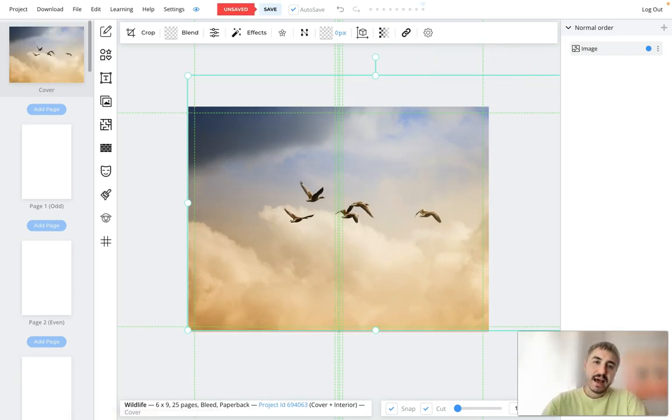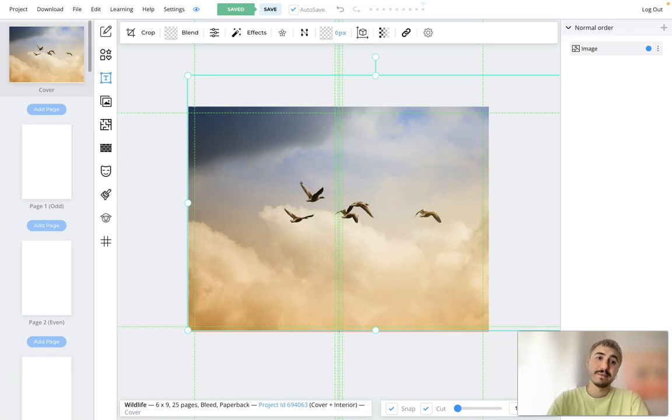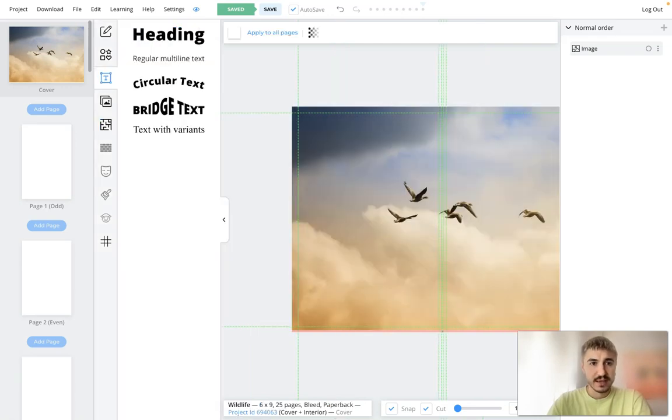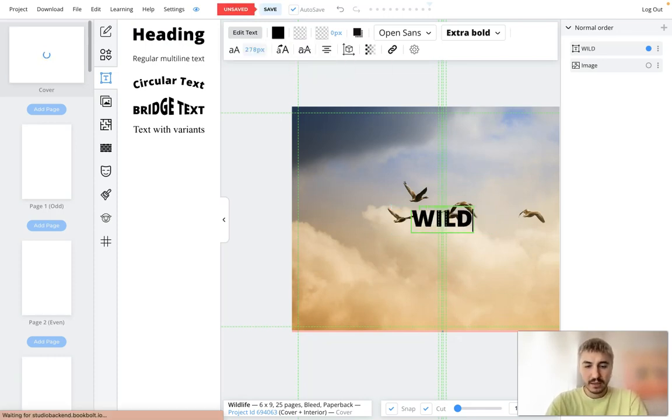As you can see, this left part of the book is the back cover, and this is the front cover. So I need to find a title. As I previously mentioned, I'm going to use the name Wildlife, so it's not a problem. As you can see, there is this bar on the left where it's pretty simple to understand what you can choose from the options. And right now I'm choosing this option, heading, and I'm calling it Wildlife.